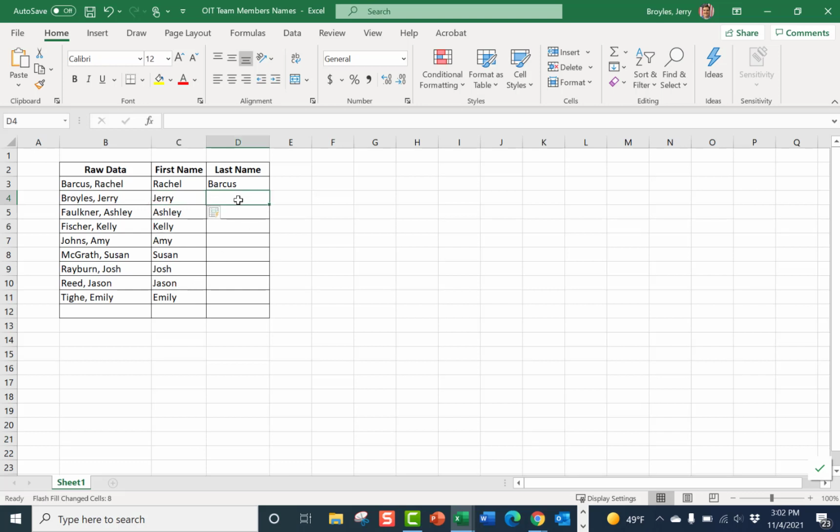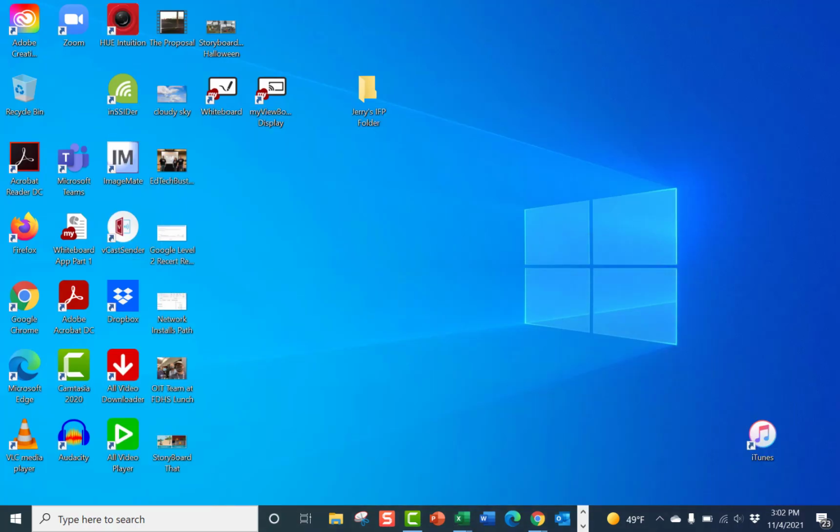We'll go over here and do the same. Press the Control key, holding it down with one finger, and then press the E with the other finger, and it fills in the column. Really easy to do. Now let's look at the second spreadsheet that we have.